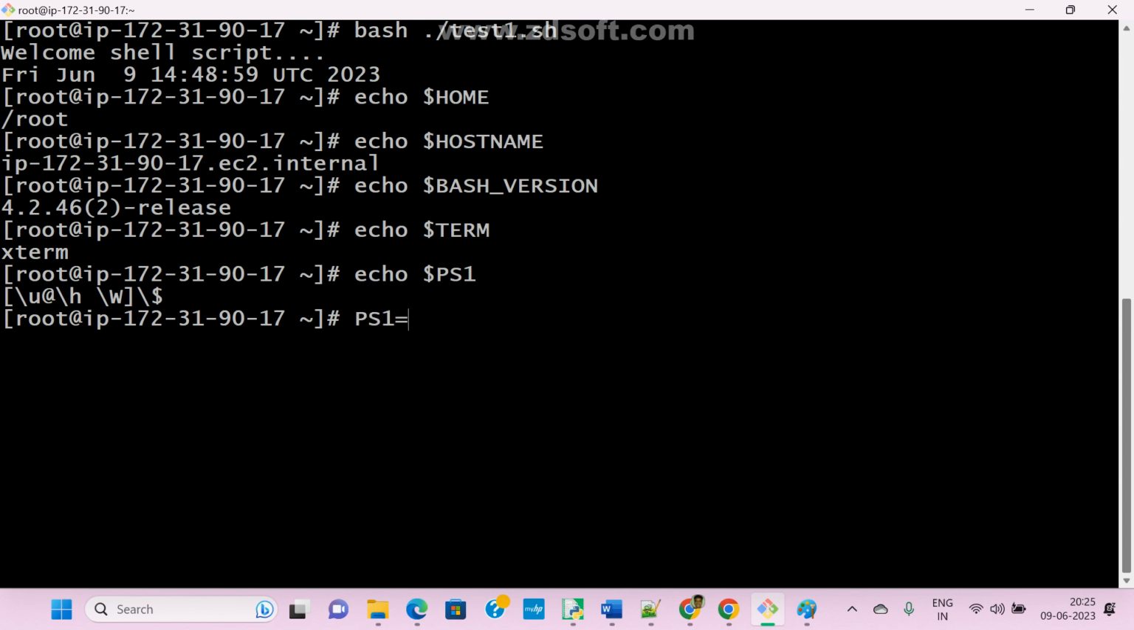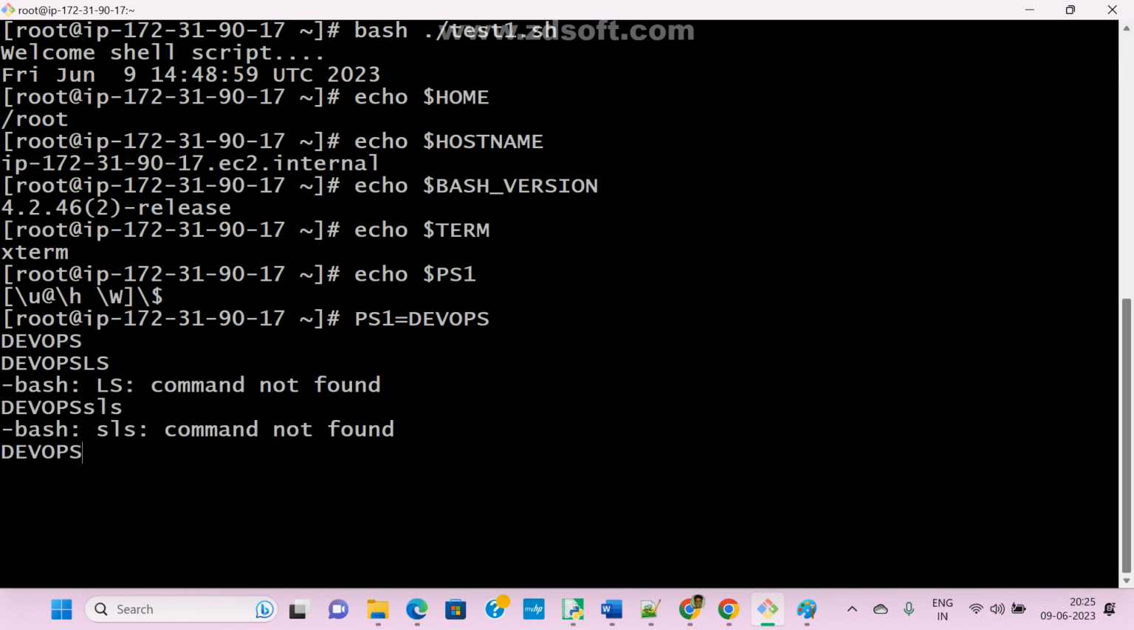PS1 equals some name. Okay, so DevApps. Now see here, what is the prompt it will display? DevApps only. So if you want to change it, the remaining story is the same. All commands will work, guys. The ls command, and whatever else I want, you can use.